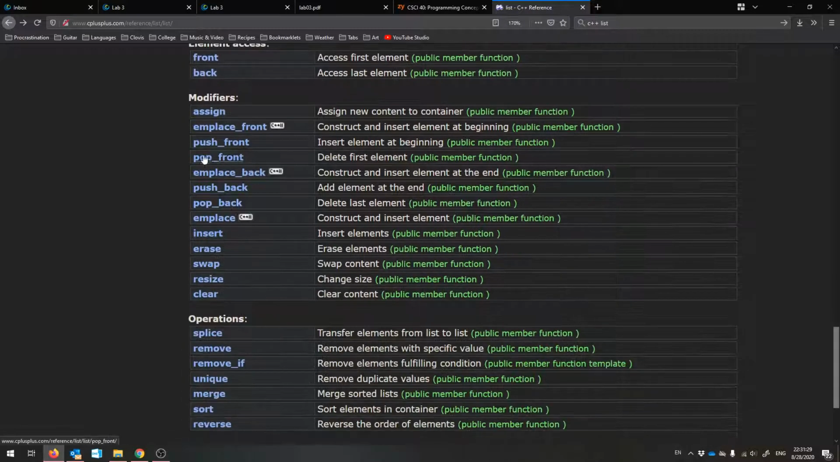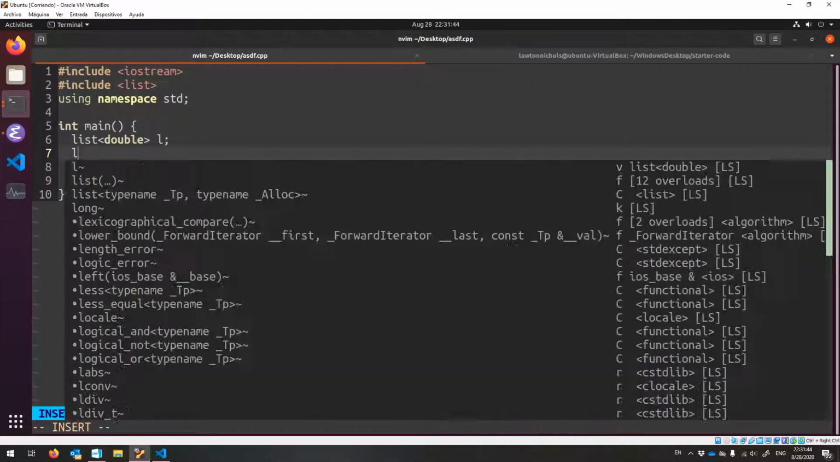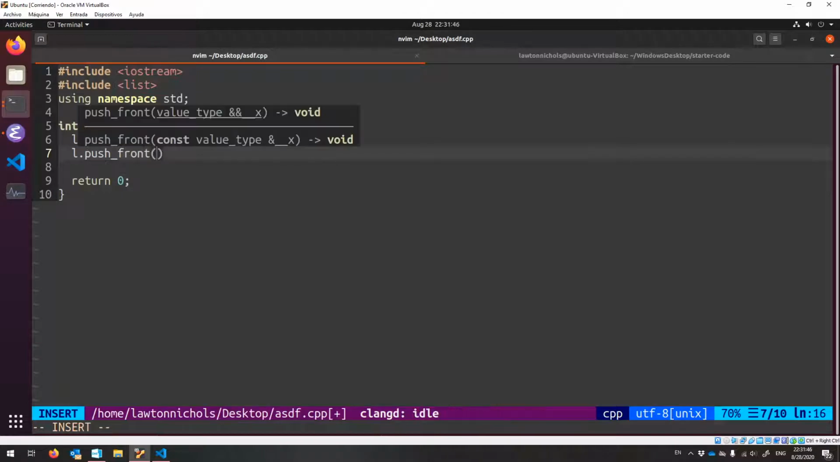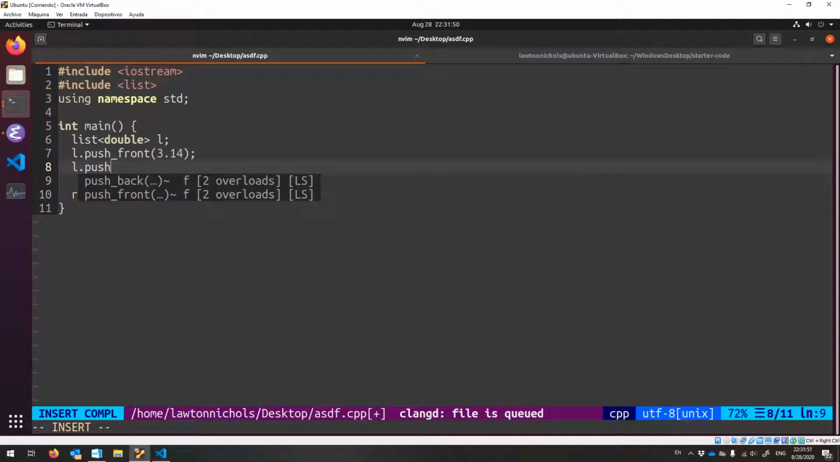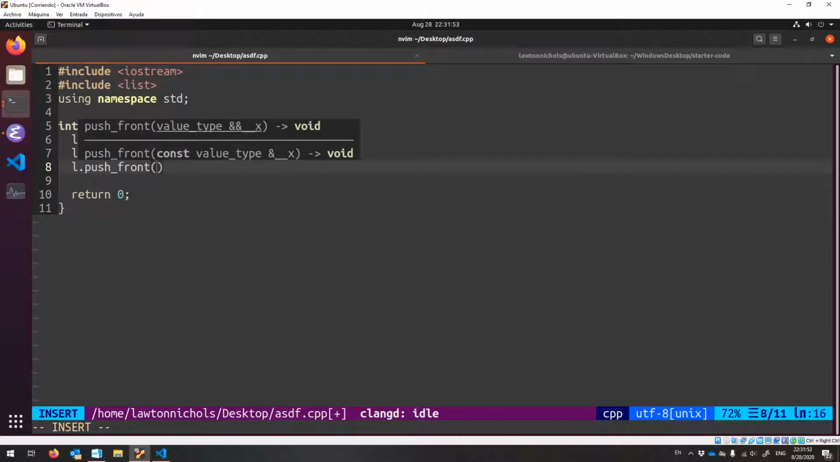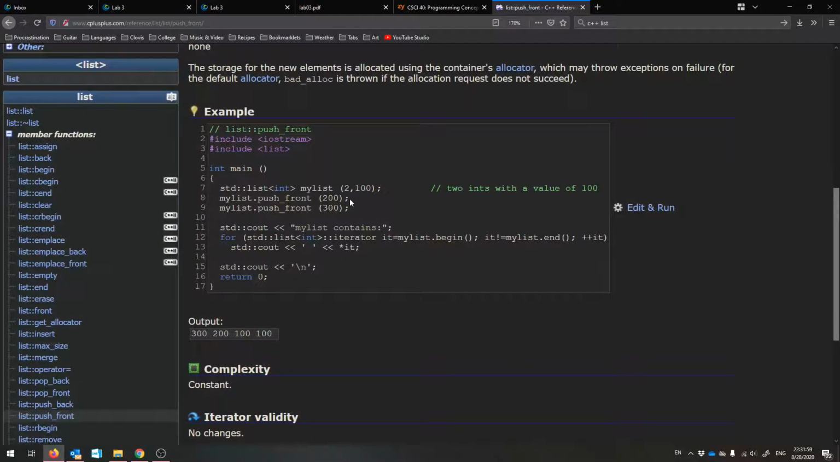But I can add to the front with push_front, and you can read all the comments here. Add to the back of the list, so I could push to the front, and that will add one thing to the list. And we can click that to see what it does. Push front, just one value. Okay, so I can say l.push_front, maybe 3.14. I can push to the front again, I don't know, 5.67.